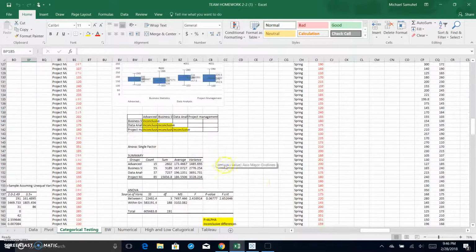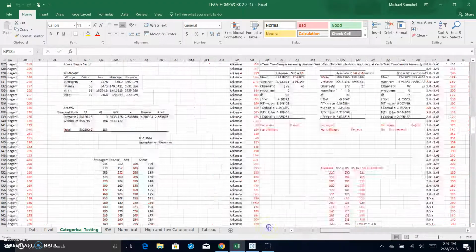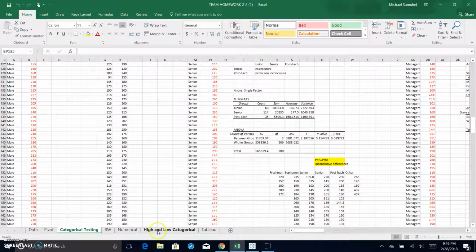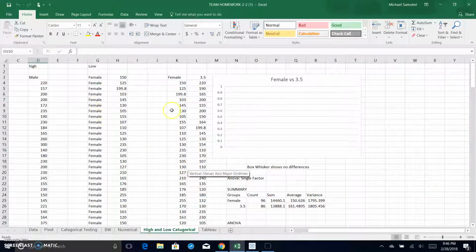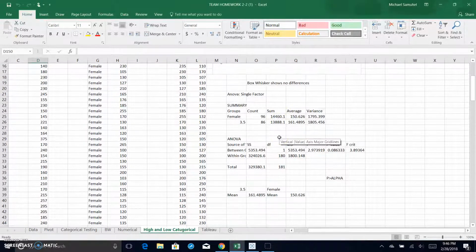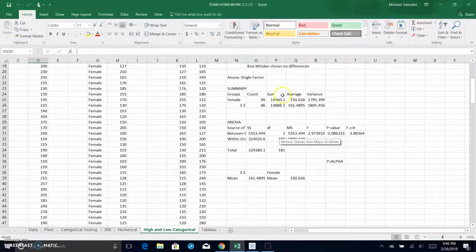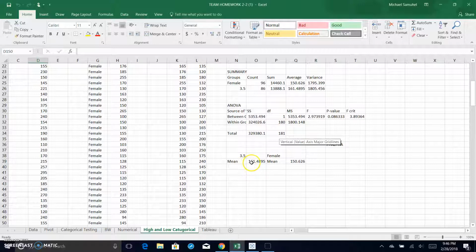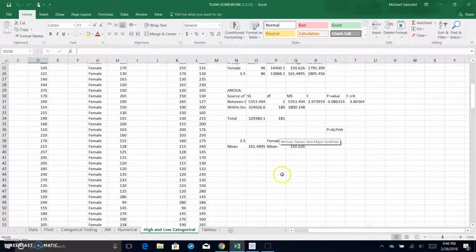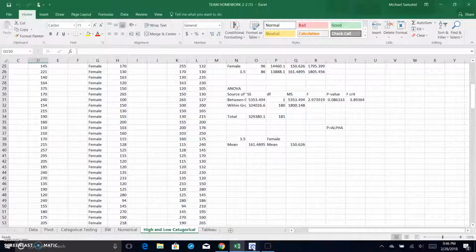And then after we were able to do all that, the categorical testing, I had to figure out which one was going to be my low, so I ran the two lowest against each other, which was female and 3.5 GPA. I don't know why that graph isn't showing up right now, but that was the box and whiskers, and then the ANOVA, and the mean was what made the difference.